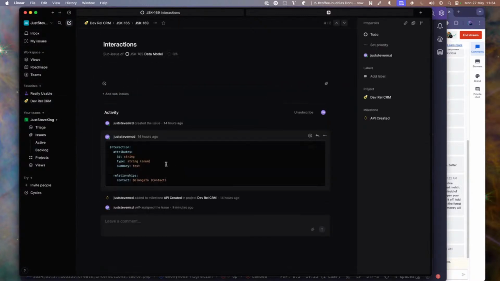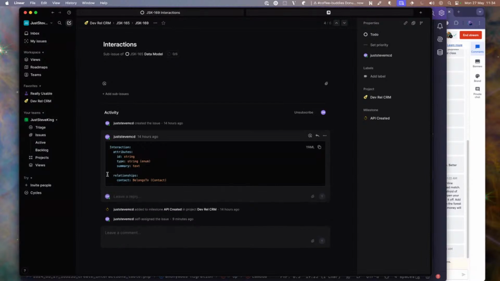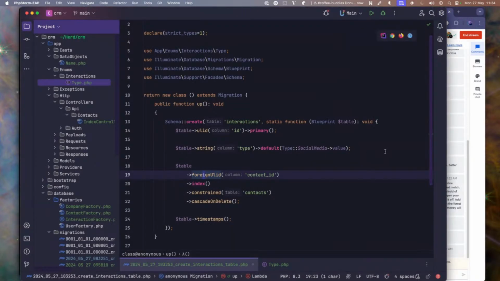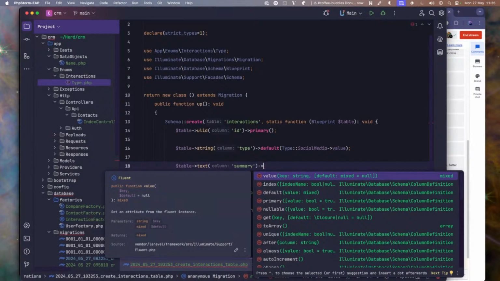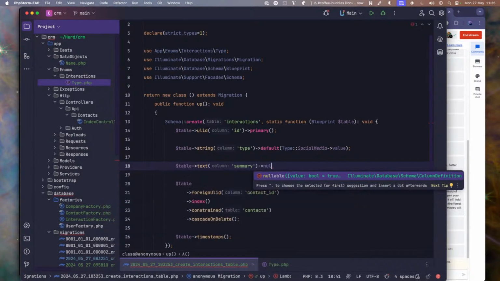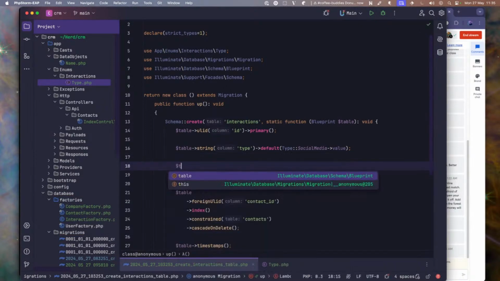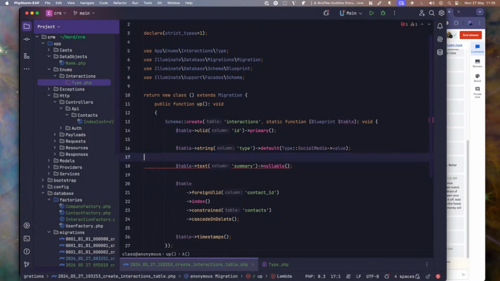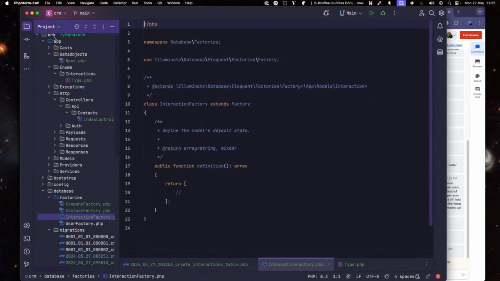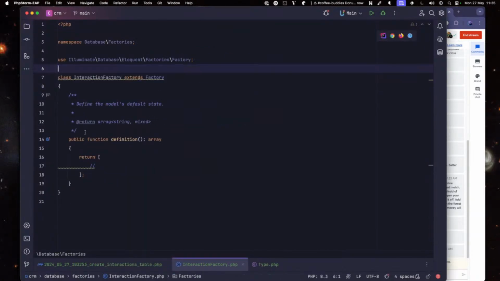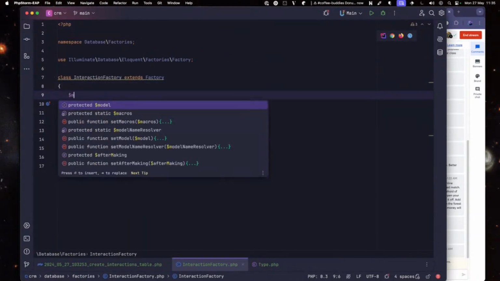So let's come here. What we also want is summary, and that is it. So table text summary, make that nullable. For now, I will leave it like that, because I'm going to do some funky dunky AI stuff in the background on some of this, just for fun. So that's interactions. Then what we're going to want to do is set up this factory.